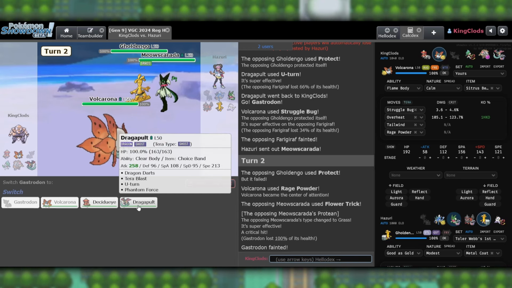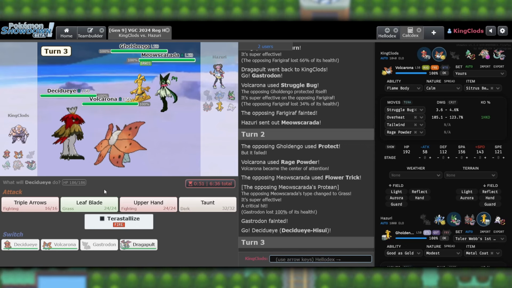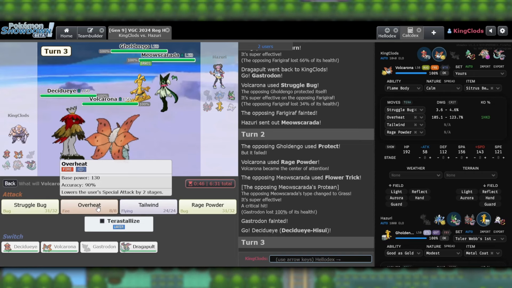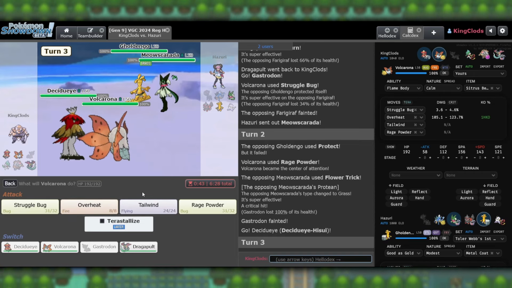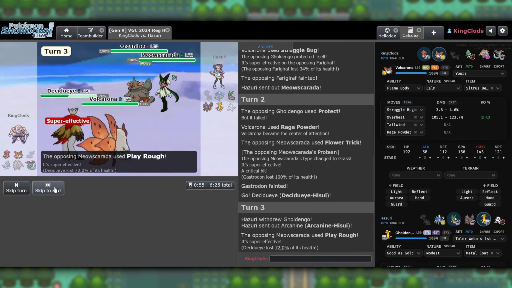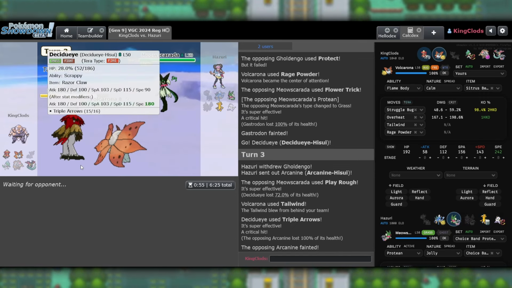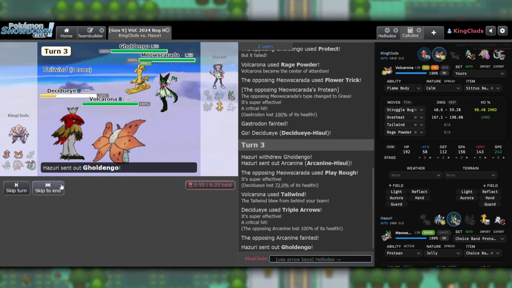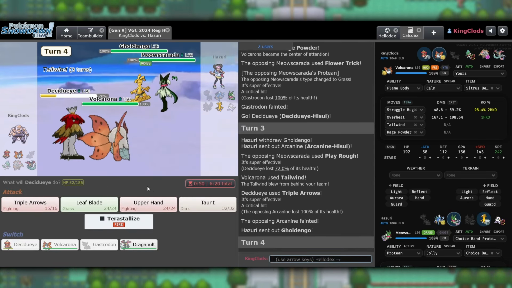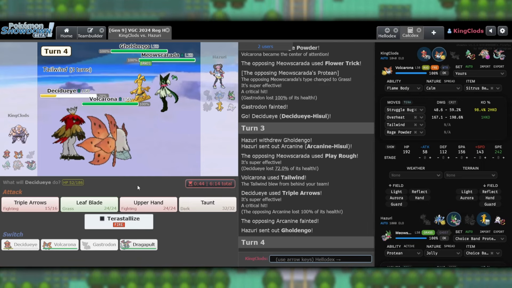Oh, boy. Okay. Let's do Desi, and let's click triple arrows into Goldango. Yeah, I'm dumb. I should have just clicked Terra. Let's click Tailwind. Okay, nice. Nice. I don't outspeed Meowscarada though. Oof. I outspeed you though. That is an issue.